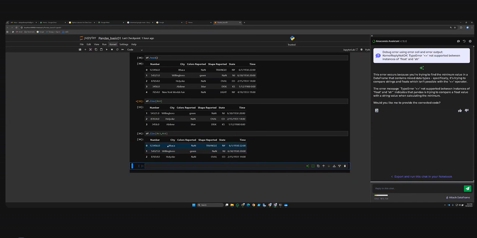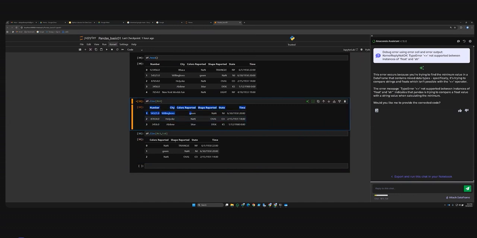And if you want to start from the second one, city and all, you can say 2 here instead of 0. Now you see it started from here. 0, 1, 2. So 2 to 6. What is the last one? Time. So it has included time, state, shape reported and color reported. The iloc function is used for index location.